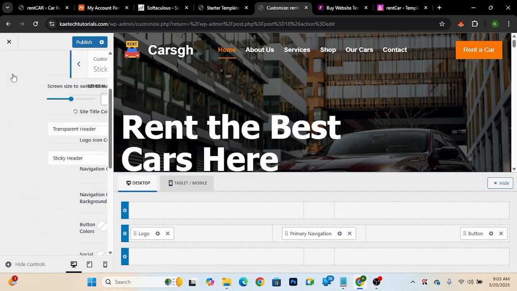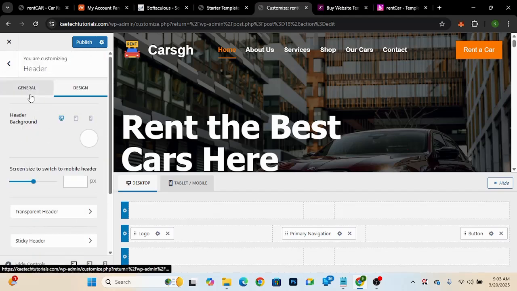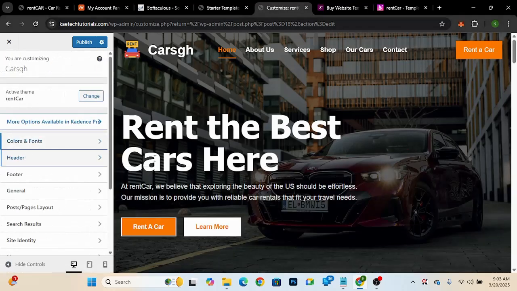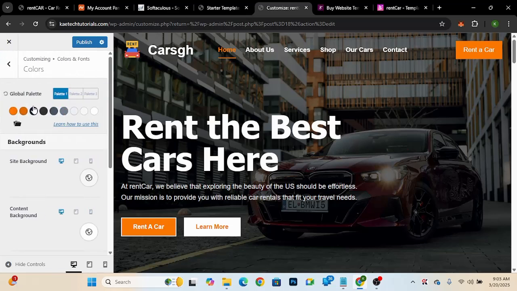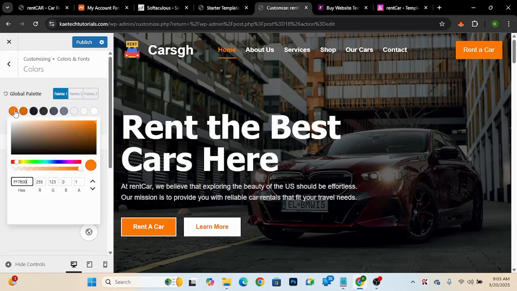Now let's go to the colors and other stuff. Right now, for instance, these colors over here, I want to change them. Now first of all, go to colors and font, go to your color palette, and you can change the colors over here. So let's say I want to make this color maybe yellow. Okay, so I want to just change this one to yellow, change this one also to yellow like this.